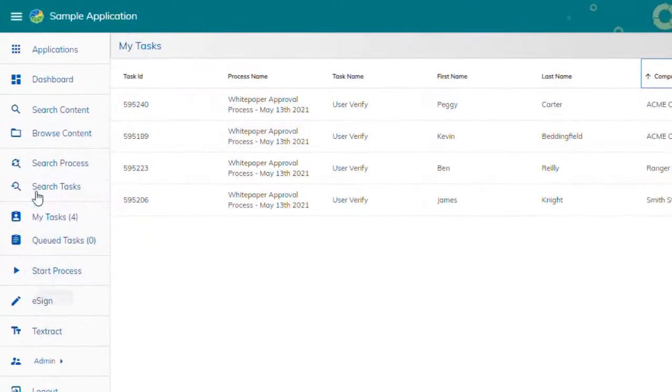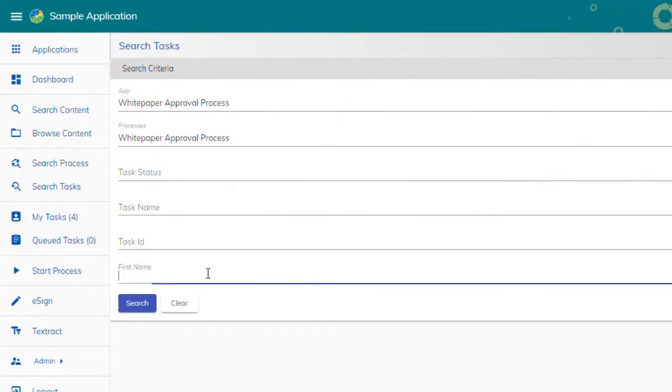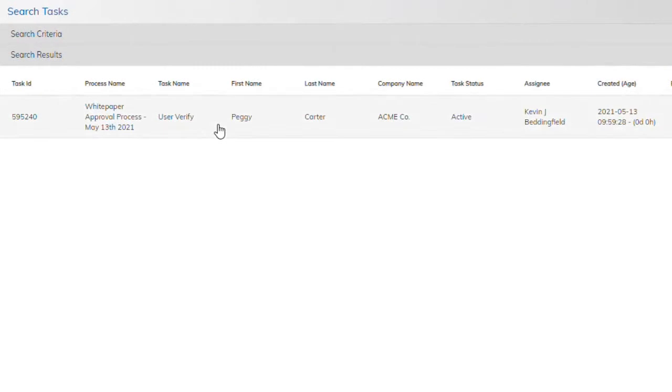If we move over to search task, we'll see that our search form has task status, task name, task ID, and first name. Now, while using first name as a search criteria may be a little impractical, for our purposes it works because we can search for tasks with the first name of Peggy and get a list of matching results. And here we see the one task that we have where Peggy is the first name.